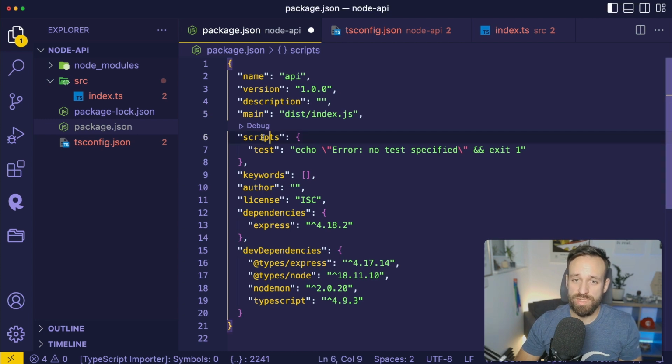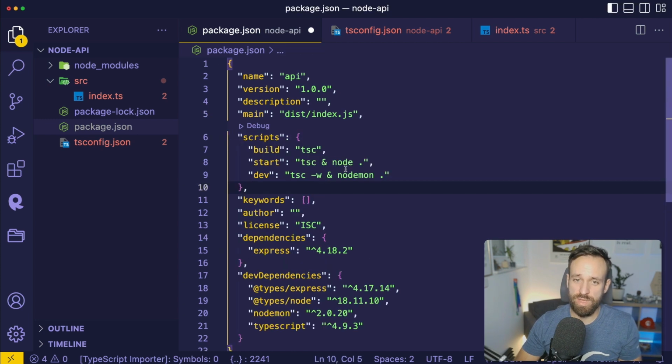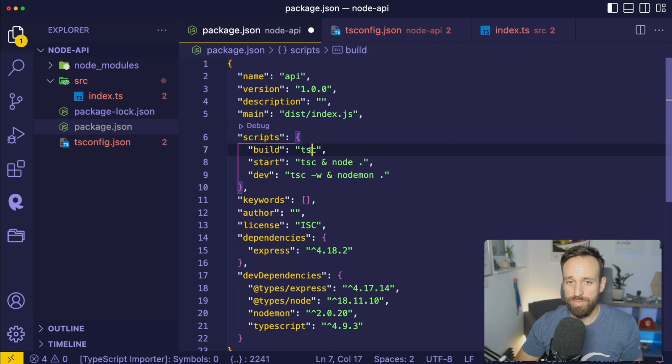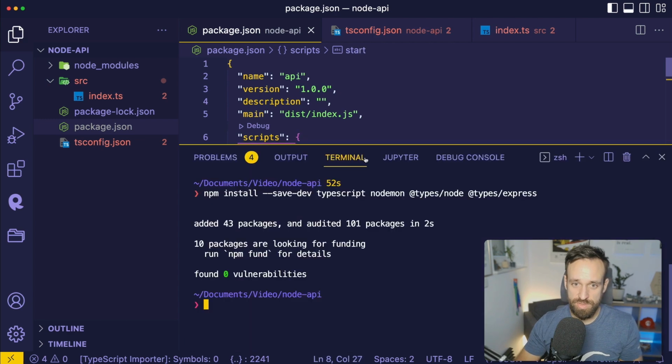On top of that, we're gonna replace the test scripts here with something like this. To build our app, we run the TypeScript compile here. And to start it, we also run node. And if we wanna use it for development, we're gonna use nodemon. So let's use all of these commands.